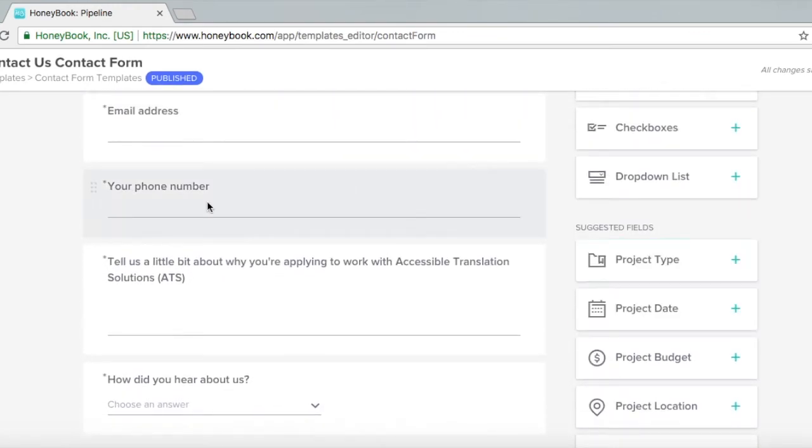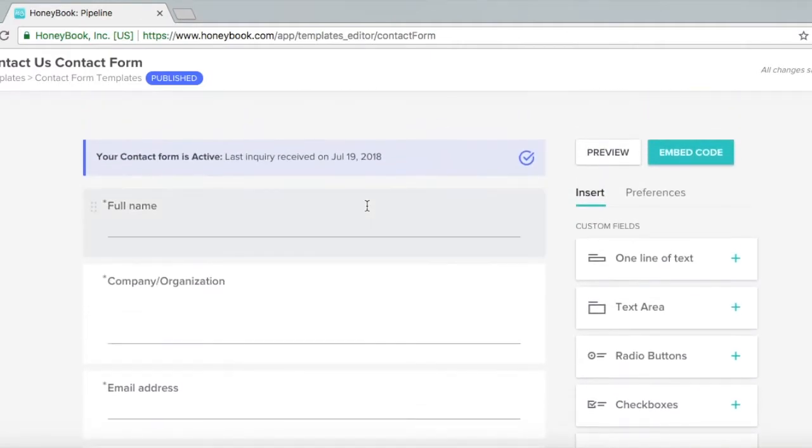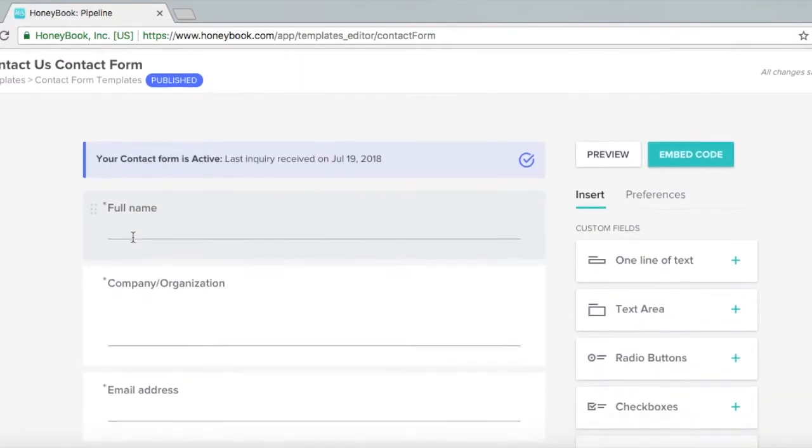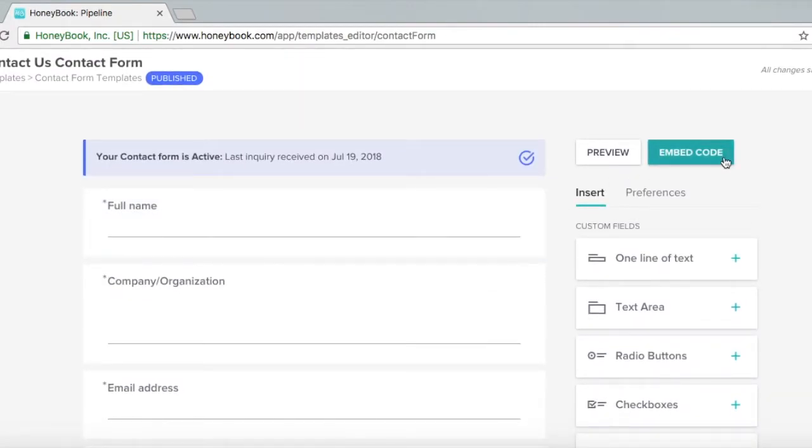You can drop them into your contact form, and you can just ask the information that you need to ask your client. Keep it simple. Obviously, you don't want them to be overwhelmed when they contact you for the first time.